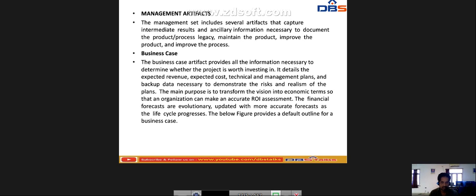Okay, so the main purpose is to transform the vision into economical terms so that an organization can make an accurate ROI assessment. The financial forecasts are evolutionarily updated with more accurate forecasts as the life cycle progresses.